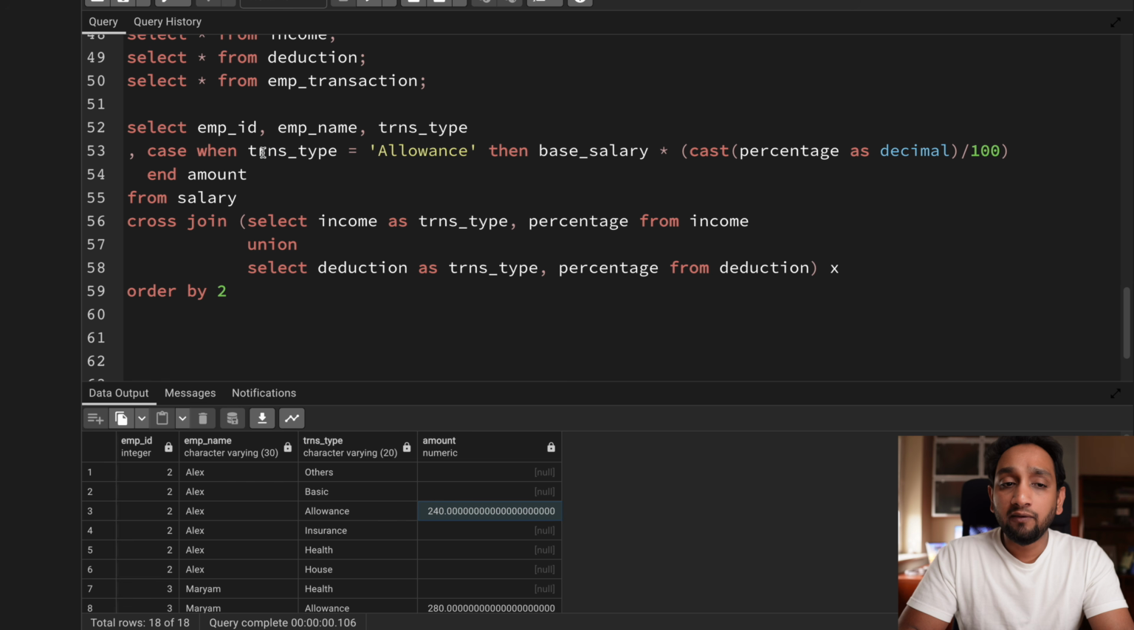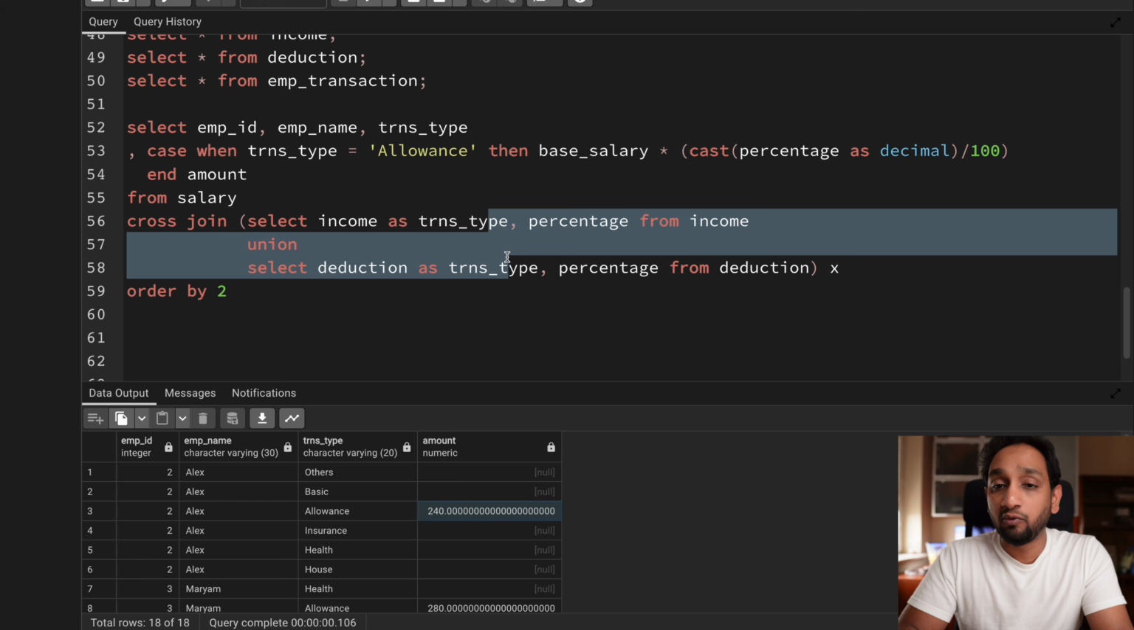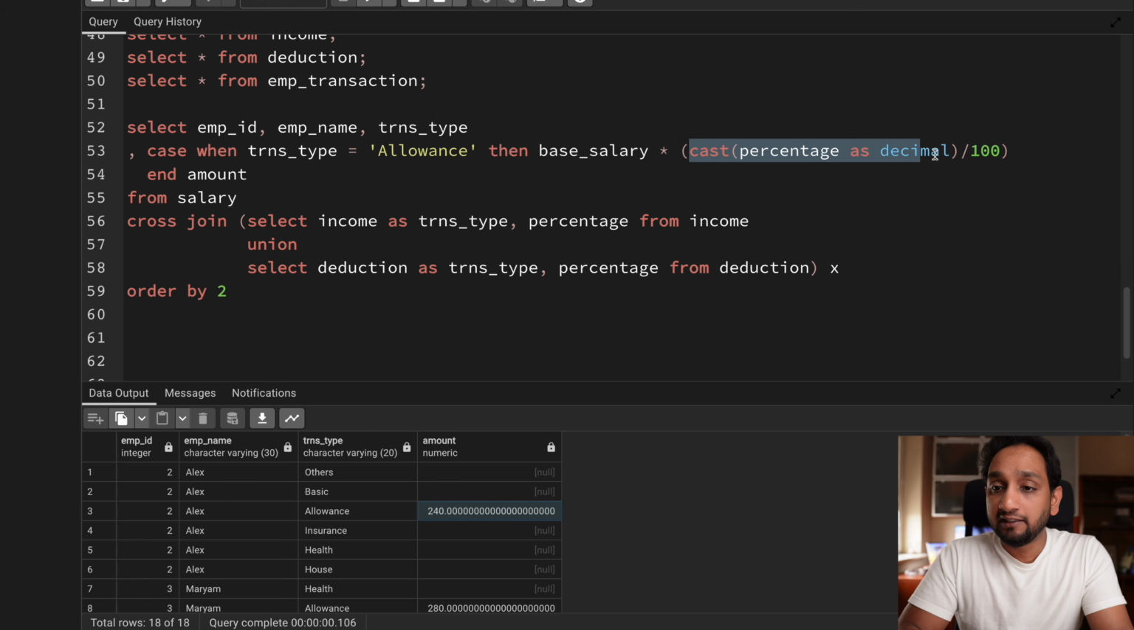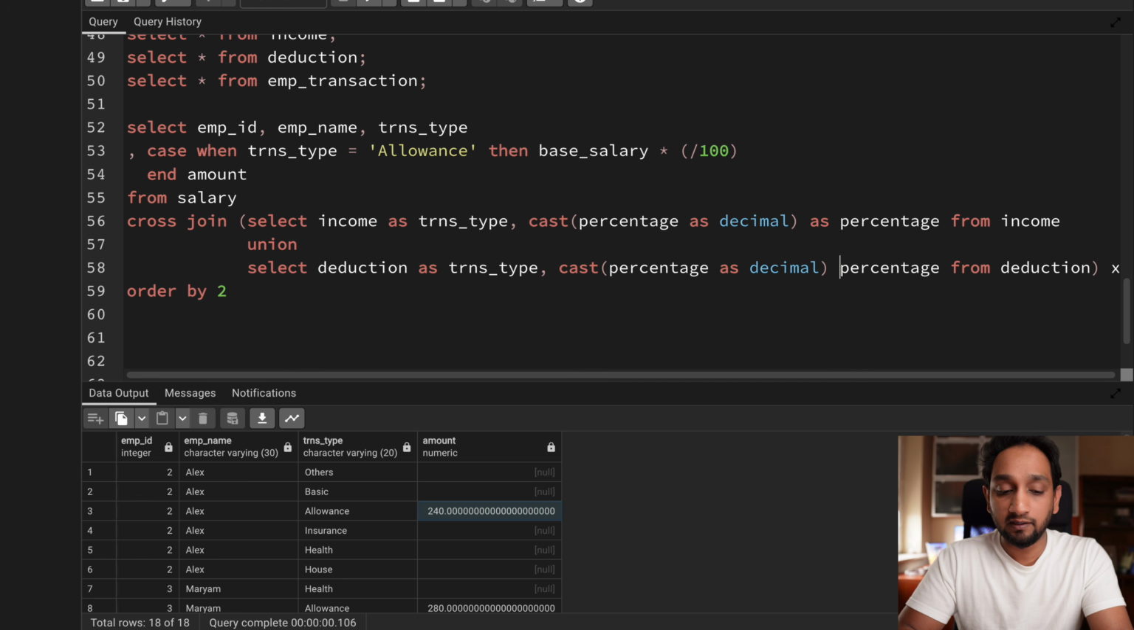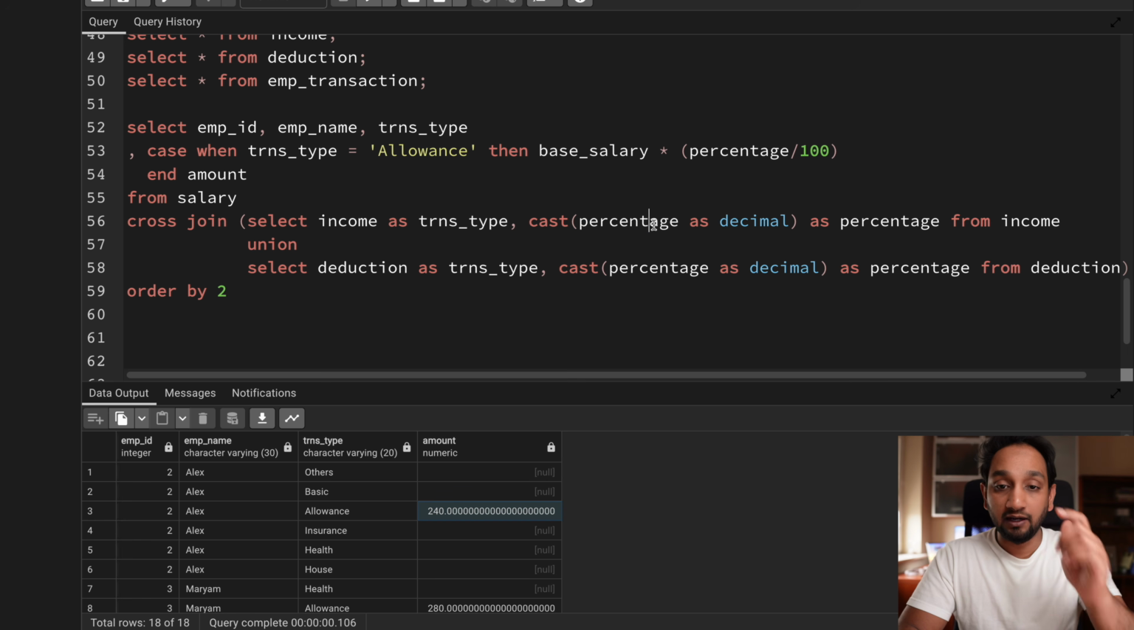But whatever logic I wrote here was just to fetch for one particular allowance. And I need to do this for all the 6 different types of transaction type. That means I'll need to repeat this 6 times, right? Rather, I could just do this here in the subquery from where I'm getting it. So I'll just copy this whole percentage, and I'll put it here as percentage. Same thing, I'll put it here as percentage. Then I'll use that percentage here, so I don't need to repeat this cast multiple times. I just have to do it twice here.